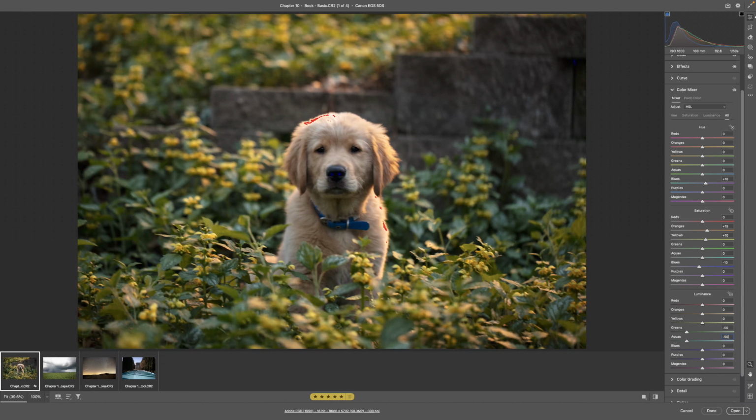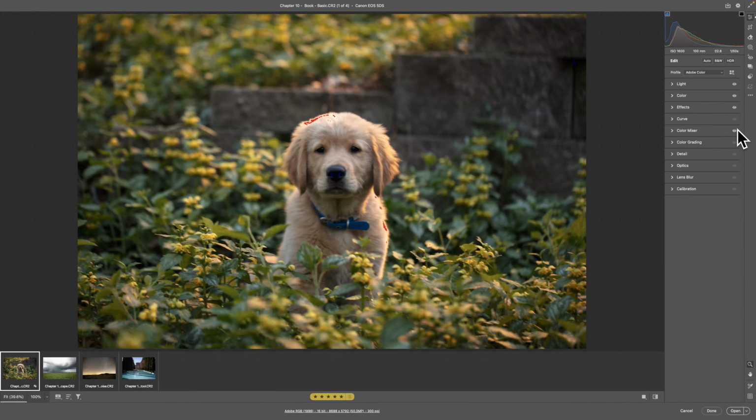All of these adjustments were pretty slight as we went through them, but when we collapse down Color Mixer and we poke it in the eyeball, we can see that it is a pretty dramatic effect that adds a lot to the image. It removes some of those aberrant highlights, and it really pushes that yellow in the background of those flowers.